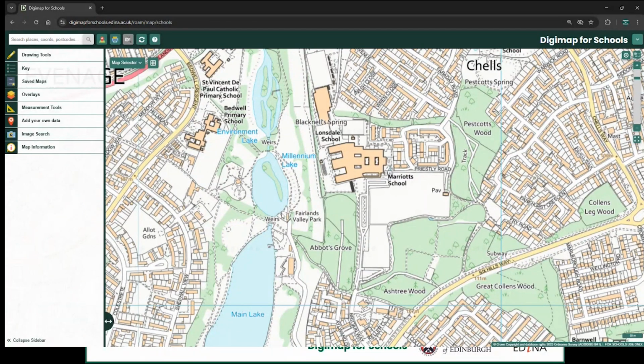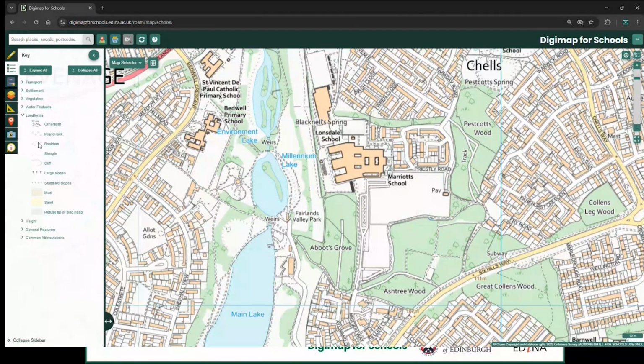But let's imagine that I'm going to explore the habitat with my students. I can use the Digimap for Schools tools to work on that. So I can identify green areas, I can identify where there is water, and I can even go farther and look at the key and open the key here. And when I look for landforms, I will find some attributes that I can find here in the map. And if I look for general features, I will find other features as well.